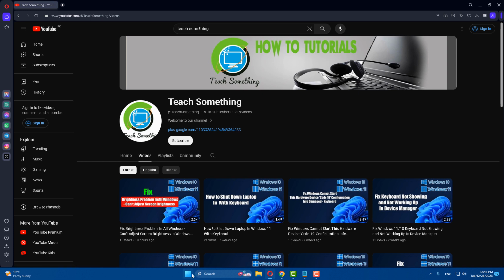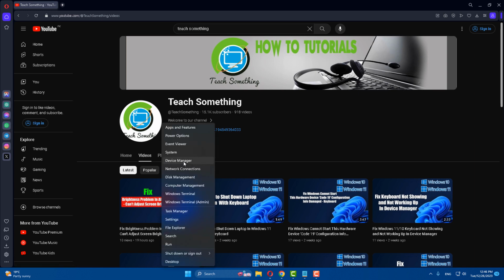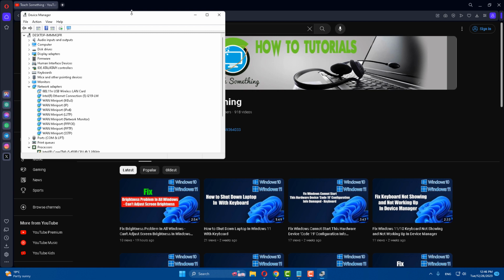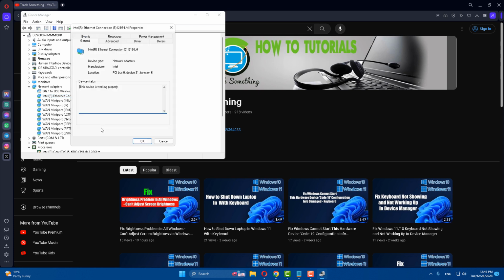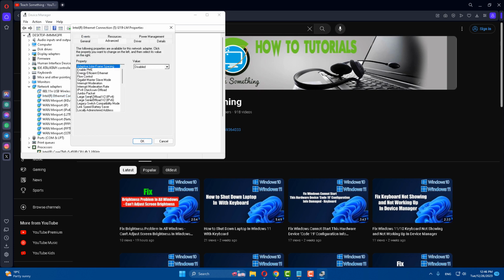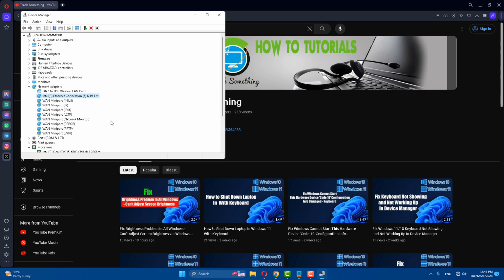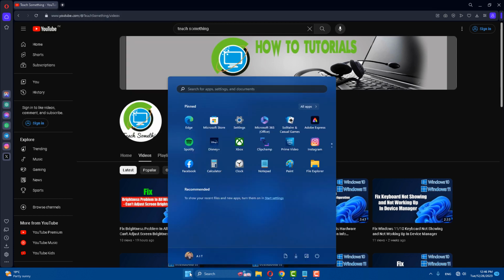The next method is to right click and go to Device Manager. After opening it, select Network adapters, right click, go to Properties, go to Advanced options and find Speed and Duplex. Now here is Speed and Duplex. Select 100 Mbps Half Duplex. Click on the OK button, and if your problem persists, then you can select 100 Mbps Full Duplex. Click on OK to continue, and after that close it and restart your computer.